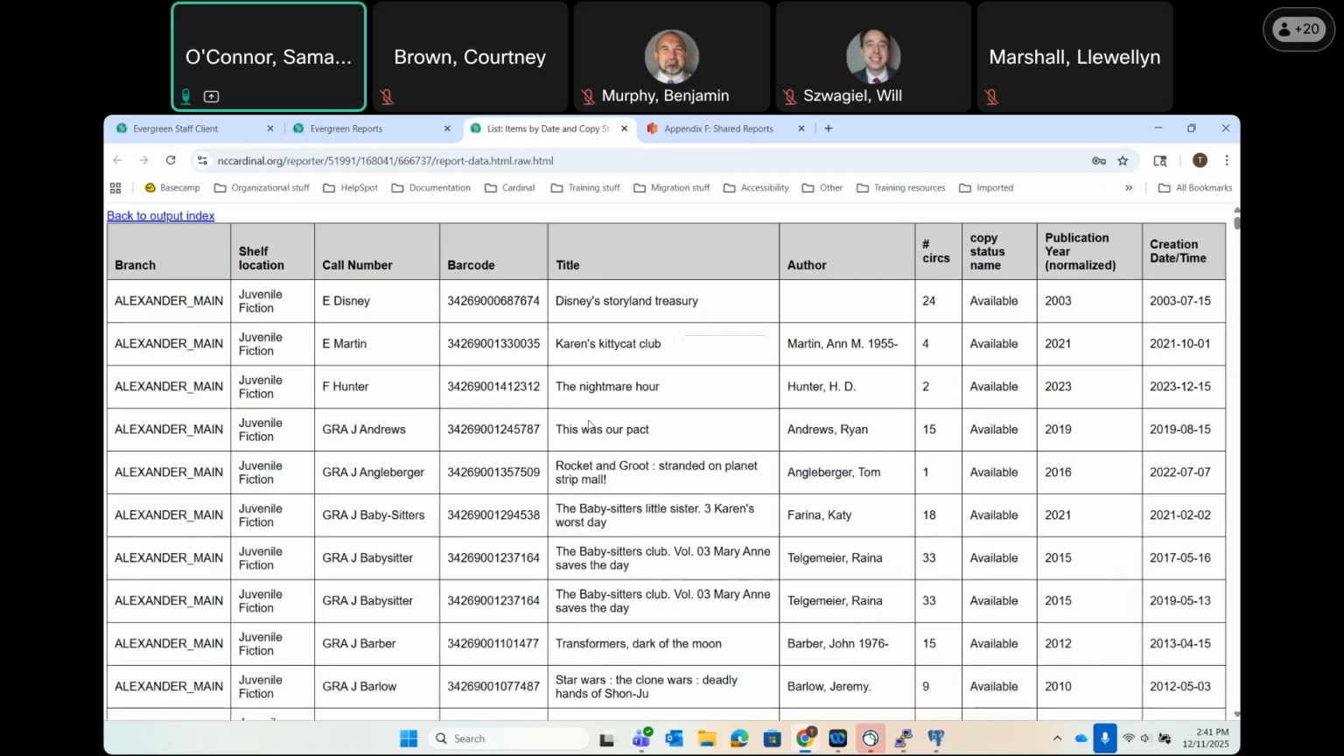That shouldn't normally be a problem for you because you're not going to be running reports on other library stuff. Anyway, this is the results of my report, and I've got my branch listed here on the left, my shelving location, the call number, barcode, title and author, and then the number of circulations for that particular item during this period of time that I selected from January 1st up until today. The current copy status is available, the publication year, and then the creation time.